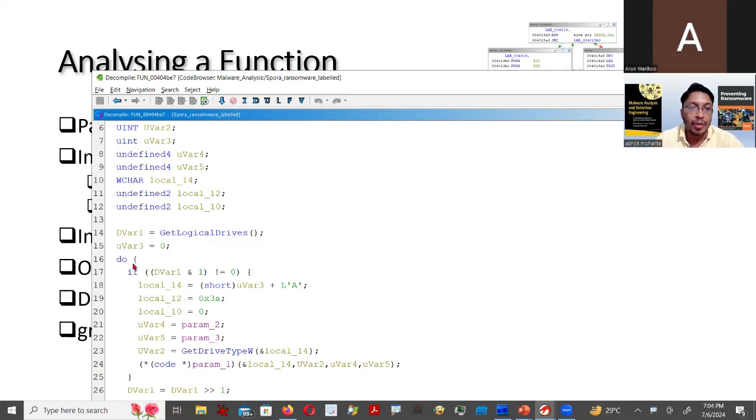And you can see it is able to recognize loops. There's a do while loop here. There is an if else condition here. So basically, you can see how much Ghidra makes your reverse engineering task easy.